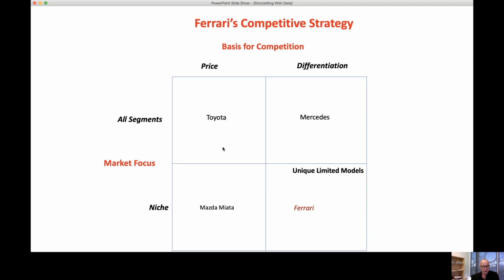So if you look at this visualization, the first thing that I notice is the title, Ferrari's competitive strategy. It's in a different color, it's larger, and it's bold. The second element I notice are the axes that were used to create the matrix, market focus and basis for competition. And I noticed them because, again, they are in a different color. They're a bit smaller than the title, so I don't notice them first, but I notice them second.